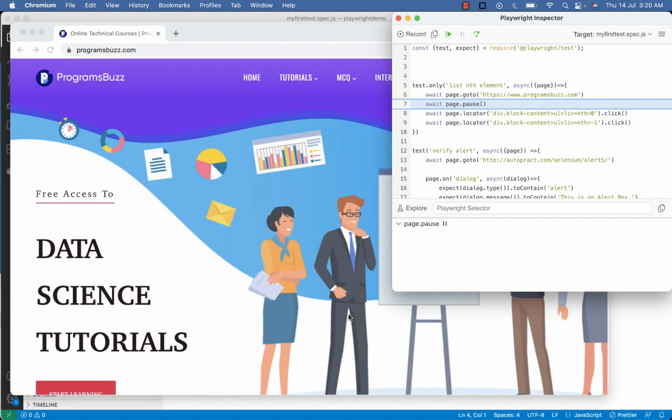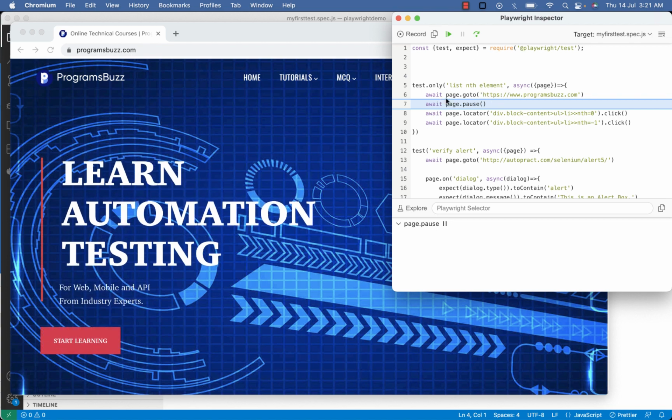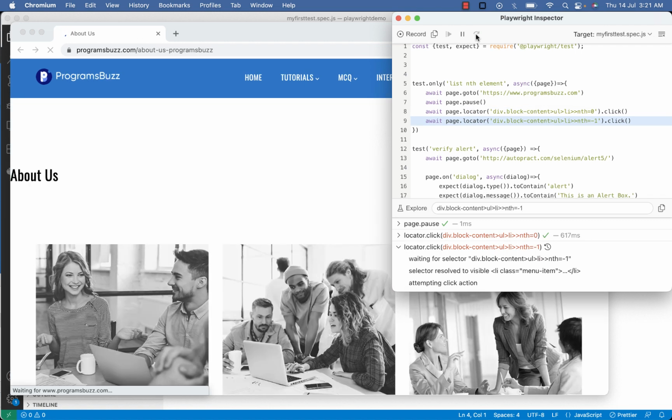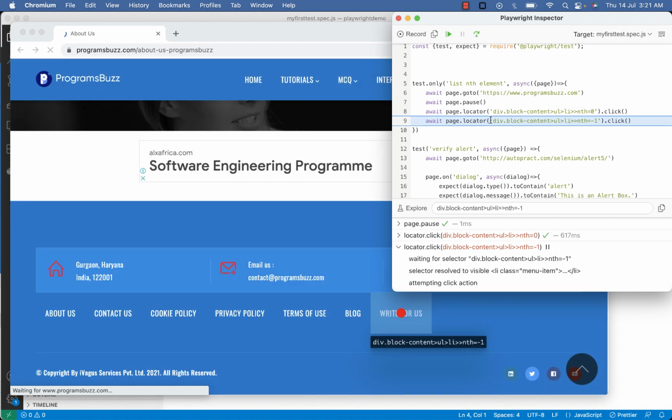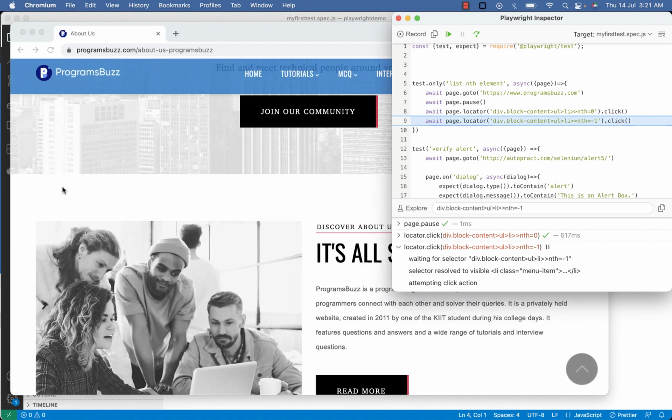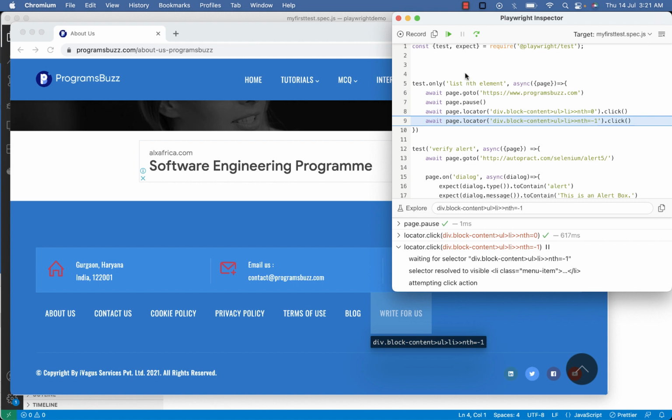Now we are on Programs Page website, and here is our inspector. It paused after visiting the website. Now click on Step Over. You see this step is highlighting About Us with nth equal to 0. Now click again on Step Over button. Now we are on About Us page, and this step with nth equal to -1 is highlighting Write for Us, which is last element. You can scroll up and see you are on About Us page. Now you can click here Resume to close the browser or execute all the remaining steps.